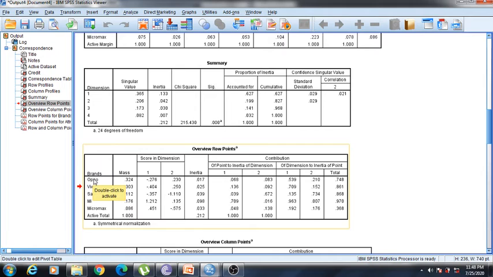Oppo relates to the first dimension at 53.9%, and for the second dimension the weightage is less, 21%. Similarly, Vivo in the first dimension is 70 and the second is 15, Samsung is 13.5 and then 0.734. Similarly, MI is 96.3 and 0.007, and the last one, Micromax, is 1.92 and 0.176. So these are the weightages of how these brands are related to the first and second dimension.